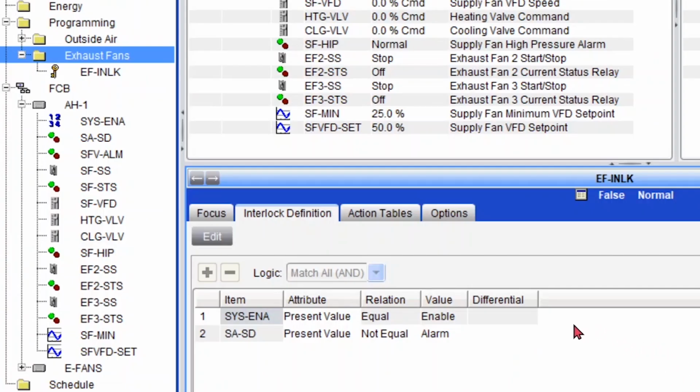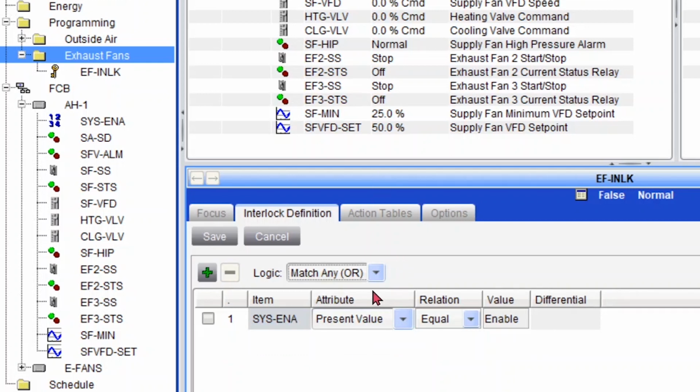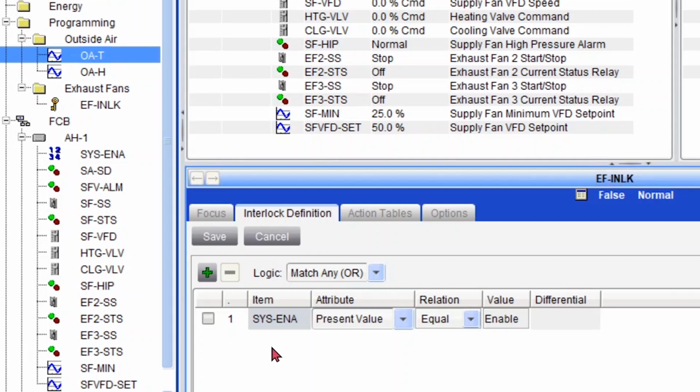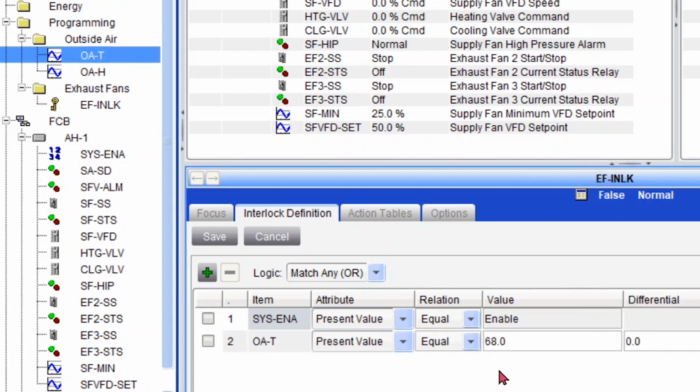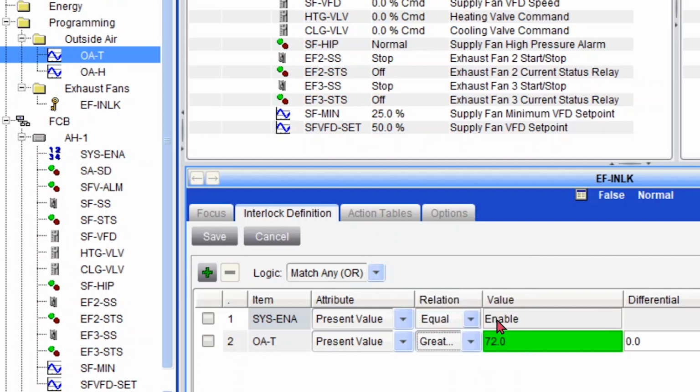Okay, so for my third example, let's do something more interesting. So let's say I'm gonna edit my interlock that I wanna use an OR. So I'm gonna take out my smoke alarm, and let's say that whenever my system is enabled and my outside air temperature, I'm just gonna drag it over, it's greater than, let's say, 72 degrees. It's equal right here, but let's say I want it to be greater than 72. I can even put a differential. Let's put a 1.